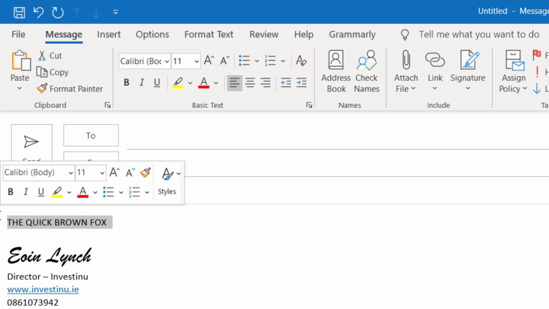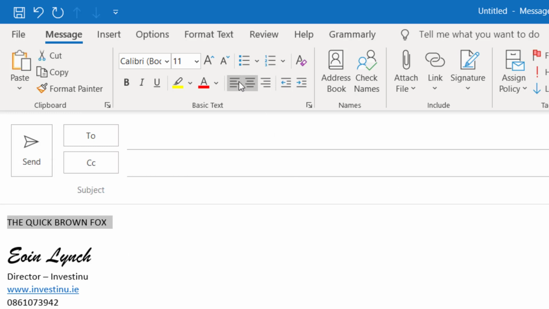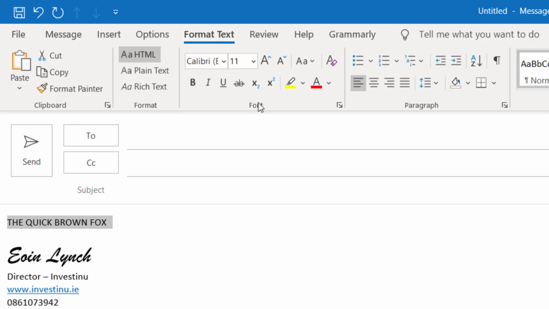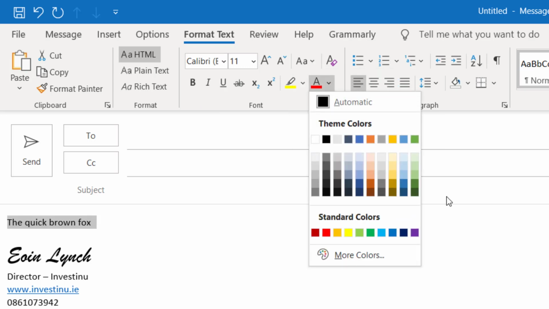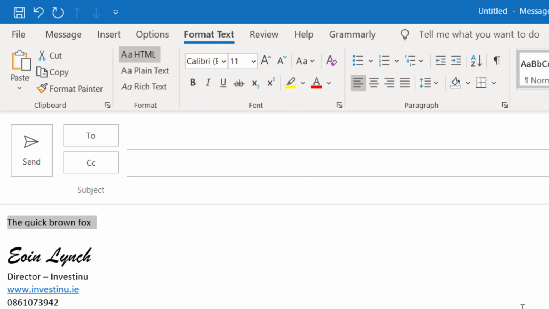But again, if I highlight this, to find it, you can see it's not under the message tab here, under the basic text grouping. But if you go into the Format Text tab, and then go into Font, look, you can see there is the Change Case, sentence case. How brilliant is that? Okay, I know when I discovered that button, I know the amount of time that has saved me.